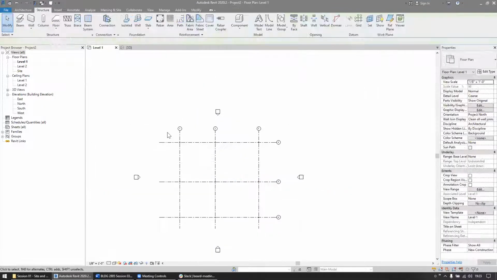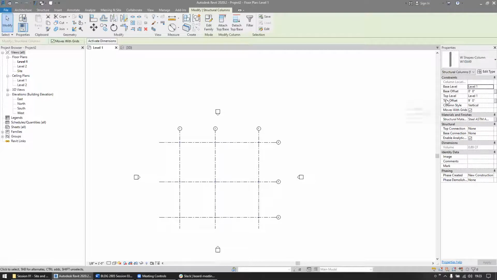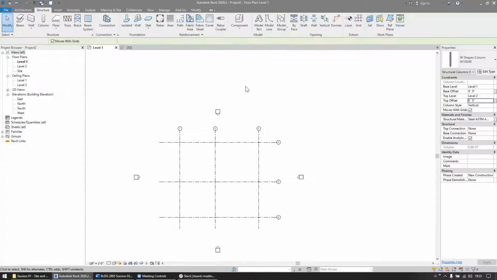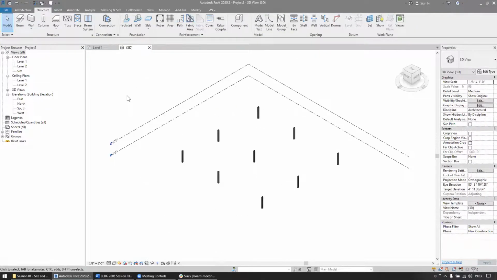And I just realized I didn't set all of these columns to go up to the next floor. There we go. Okay. So now I've got all my columns in there. You folks can see them. They're stretching up to the next floor.